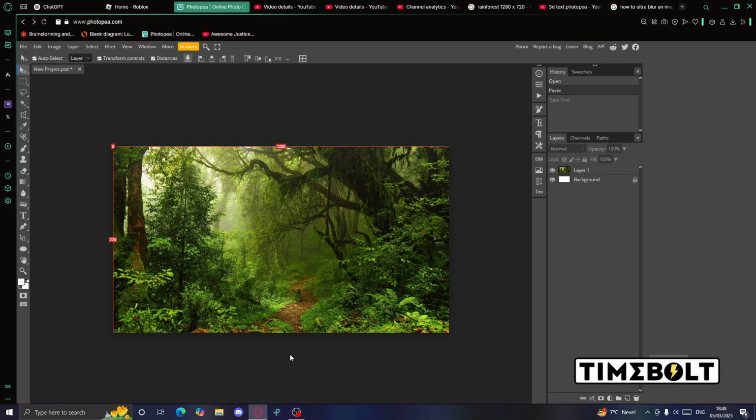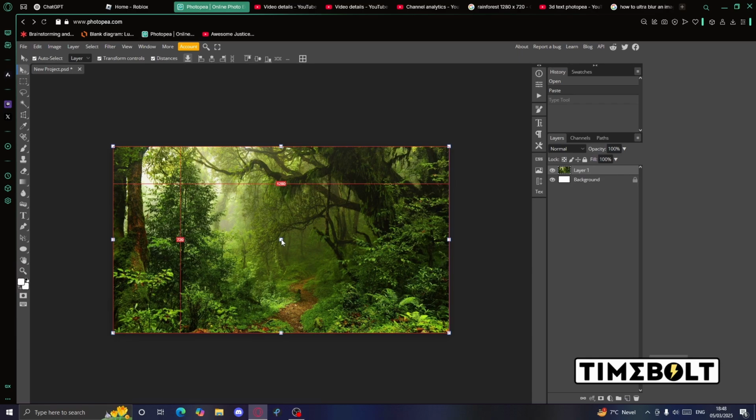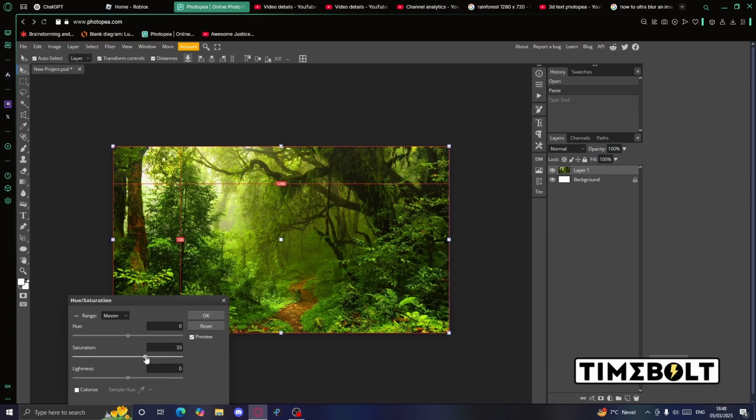So first I have a strategy in order to make the background actually look good. And it's extremely simple. So first make sure you have the background selected, then go to image and then adjustments, hue/saturation, and then just play around with the saturation. Always make it go up higher for obvious reasons, because you don't want it to look like this.